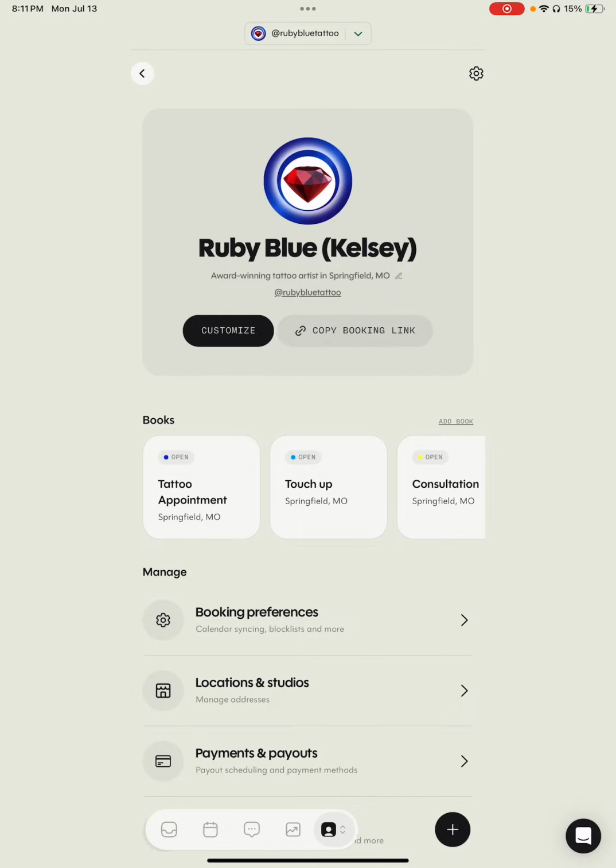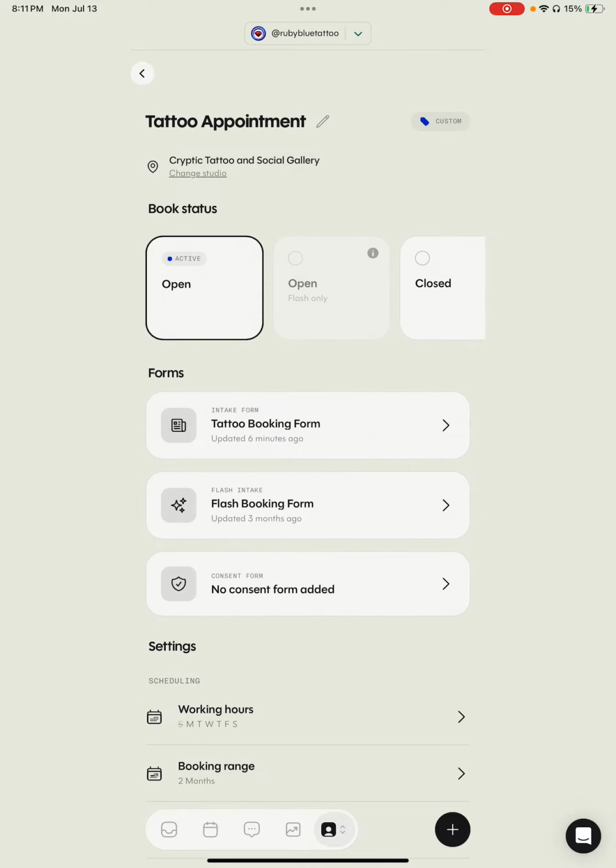So I'm going to open up my tattoo appointment book. And you can see here that it's set to the location of our tattoo studio. You can see whether the book is open or closed. So if this was for a specific event like a guest spot or a convention and I'd gotten enough clients booked for that event, I could close that book out and still maintain that data, but not let new people register for it. And then underneath that, you can see the form.